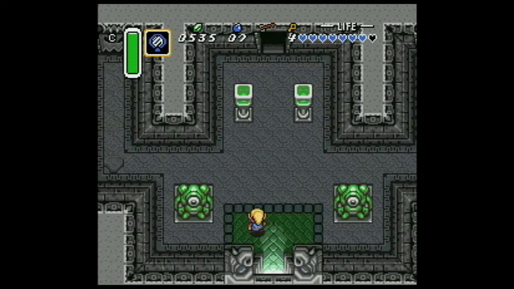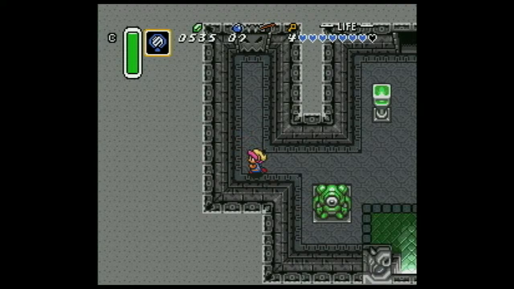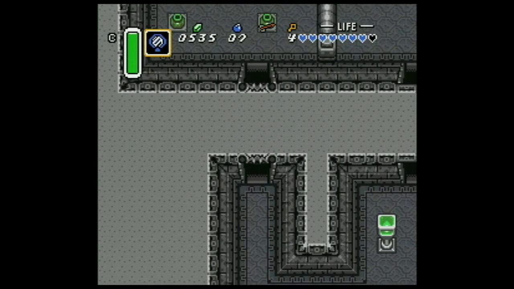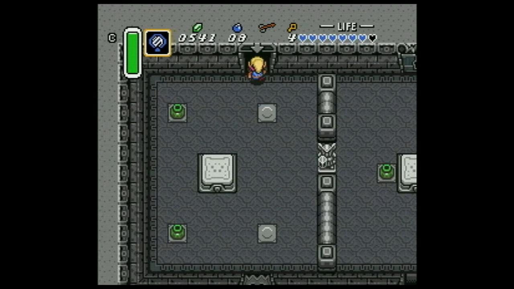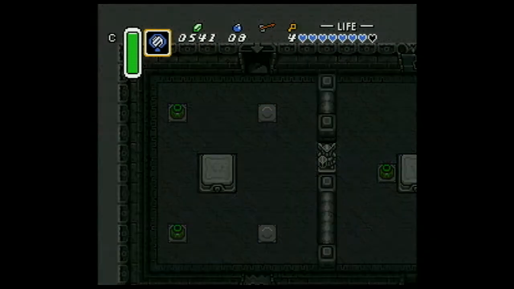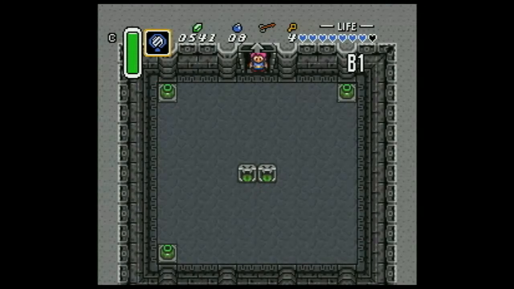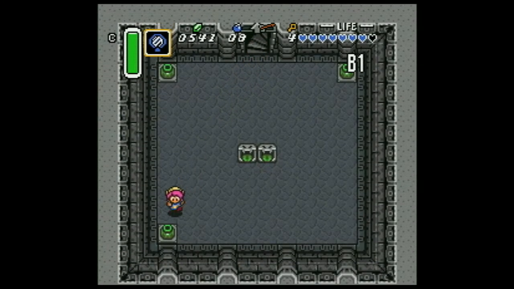You can actually do a fair amount here between keys and the bow and the hammer. Actually, I think it's full clearable if we find enough keys. There's one.